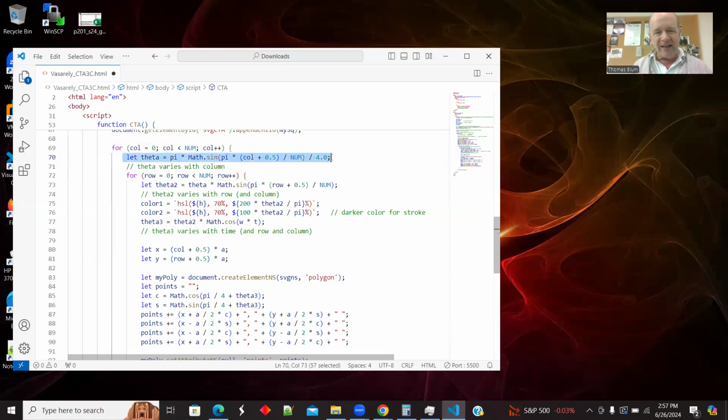I have an angle I'm calling theta. Have like theta 1, theta 2, theta 3. I use theta 2 and theta 3 and use them differently, but theta 1 is just a stepping stone. Probably didn't need to make it a separate variable, but here it's inside the first loop, and so I am making an angle theta that depends on the column. And then I have my inner loop over rows, and I'm taking my theta, which depends on column, and I am also making it depend on row.